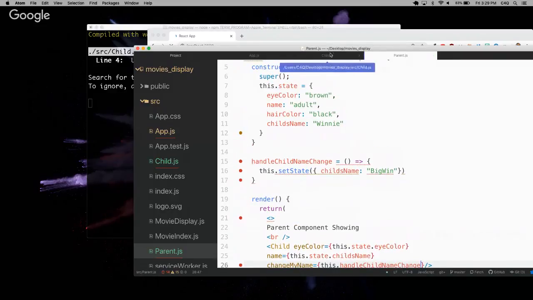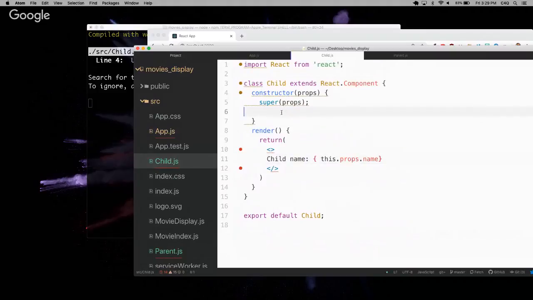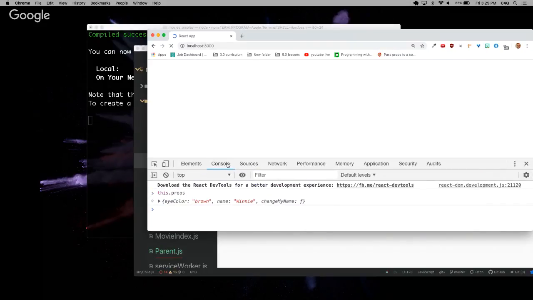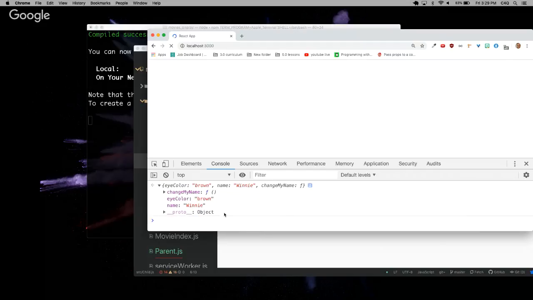I'm going to go over to child. I'm going to put our debugger back into our props. I'm going to save that. Refresh. And we hit that. And now we see, when we look at this props, we have all these other things now. We still have eye color Brad. We still have name Winnie. And we have change my name.